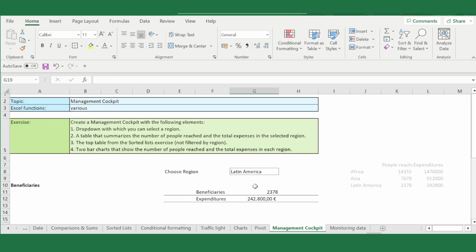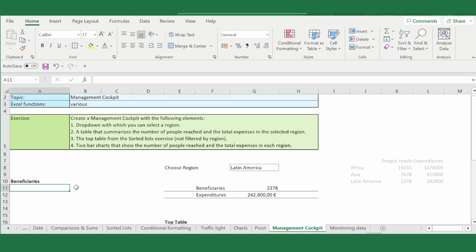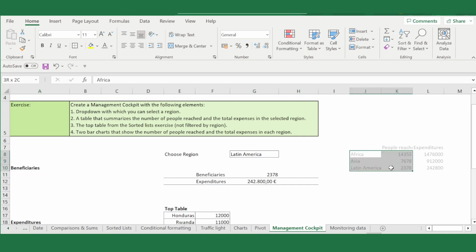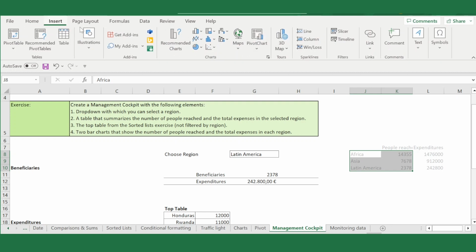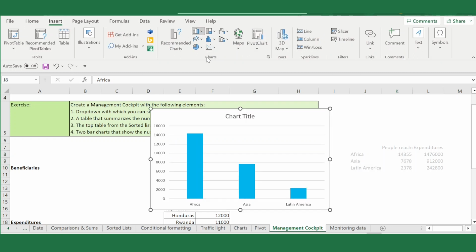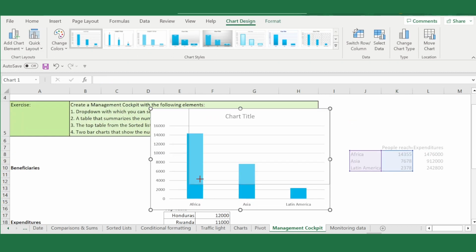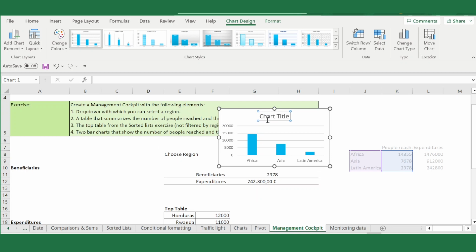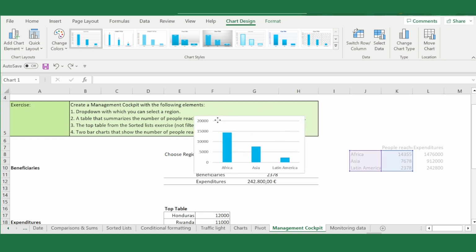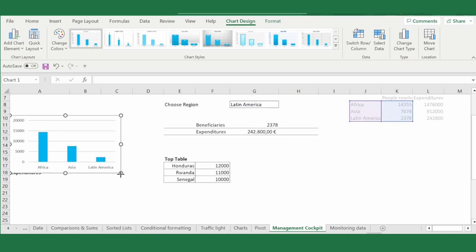Now create two bar charts that show the number of people reached and the total expenses in each region. We're going to select the data, insert 2D columns, we can remove the chart title because we already have the title here. And adapt the size.